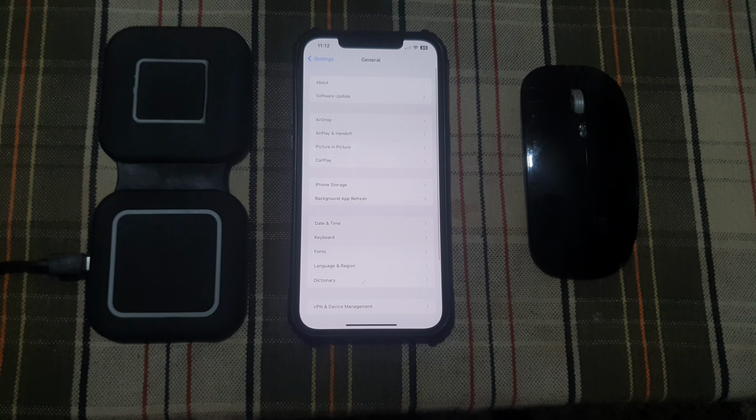Before doing this step, or before coming back to the official iOS version, make sure that you back up all your data onto your MacBook or Windows PC or into iCloud, because there is a huge chance of losing your data if something goes wrong.